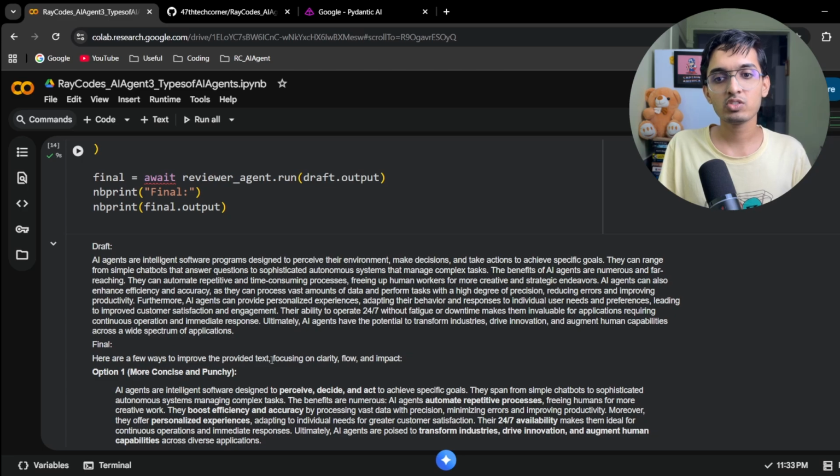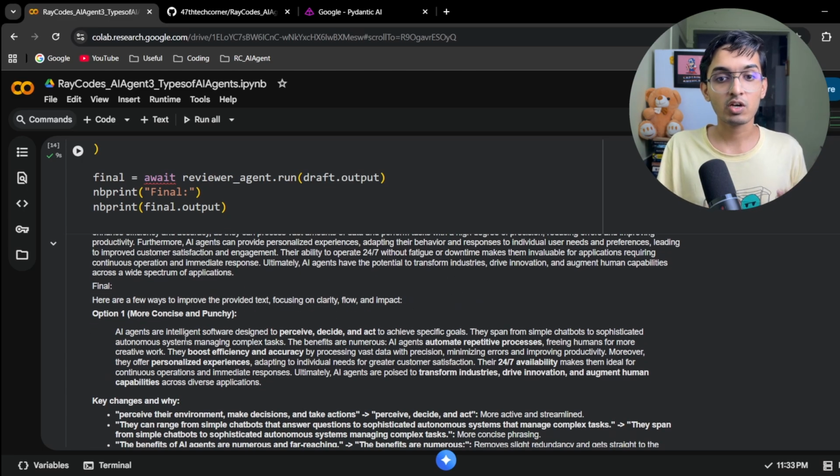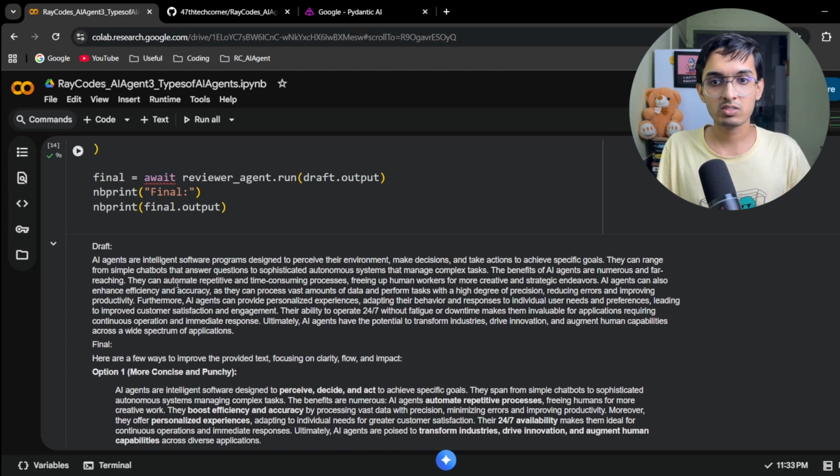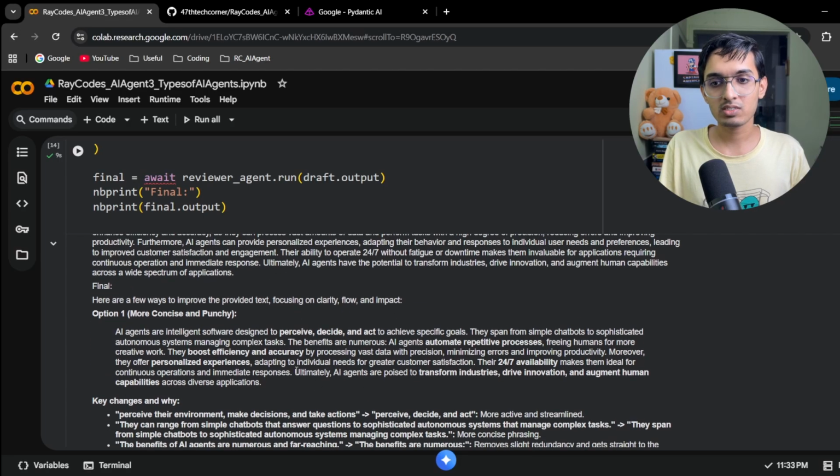Here are a few ways to improve the provided text, focusing on clarity, flow, and impact. So now it is giving each of the responses as a different option. Option one is more concise and punchy. So it has changed something. Let's say here, software program designed to perceive. Here it is written, designed to perceive, decide, and act. So it has added these words here.